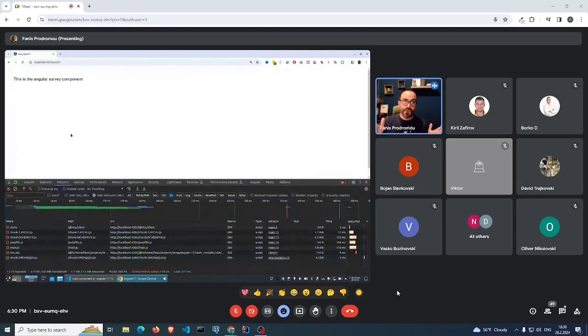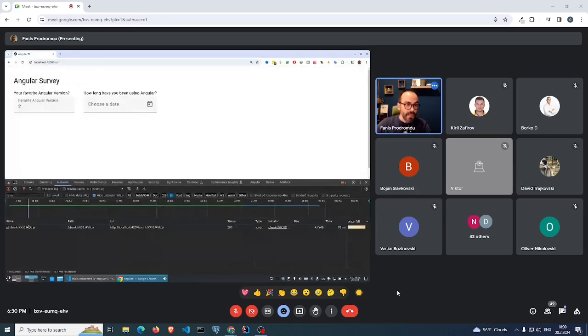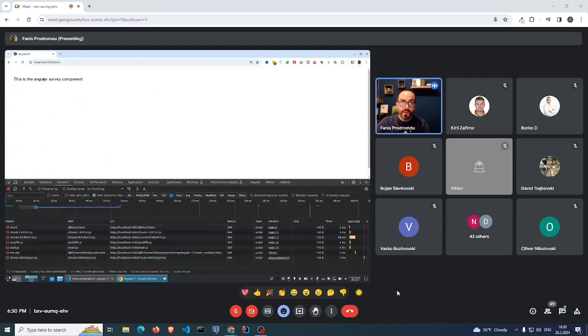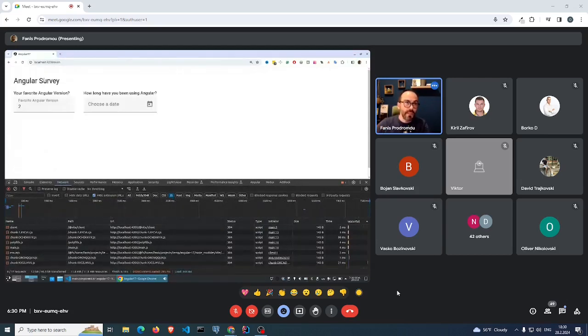Now, the placeholder will remain there forever until the user clicks this guy. So if I clear my network and click here, as you can see, we have just downloaded that chunk. Let's go again and do that once more. And the goal here is to see the loading indicator, right? So I will click, and we can see the loading indicator just for half a second.